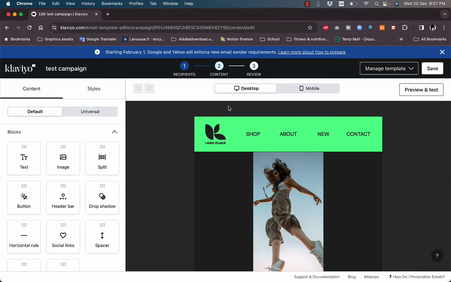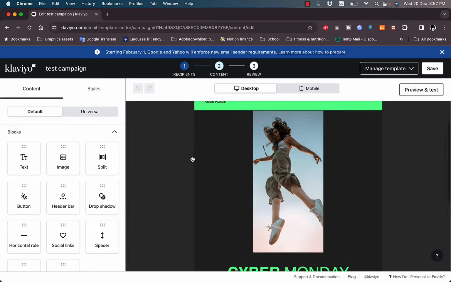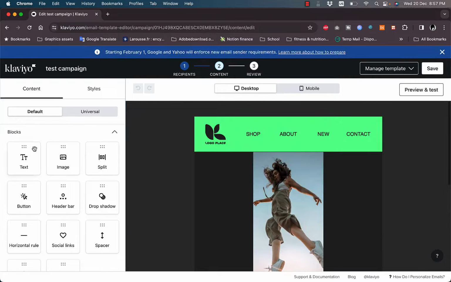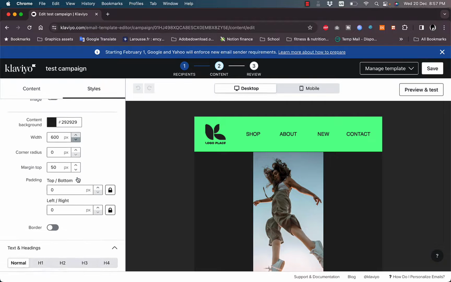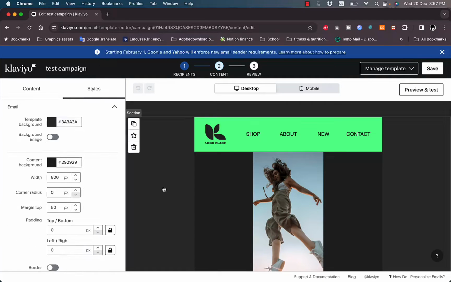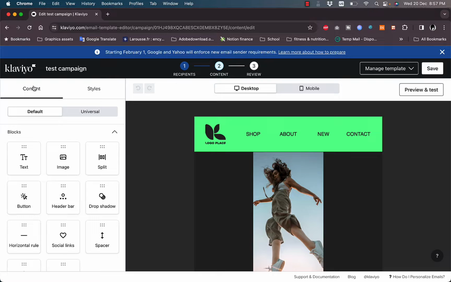And here I'm in the editor. So I can edit any item or any element in my email page here, or I can add different blocks like text, images, split. I'll show you that in a second. I can also choose the style, so the colors and the style of the page, the color palette. Now let's edit the page right here.